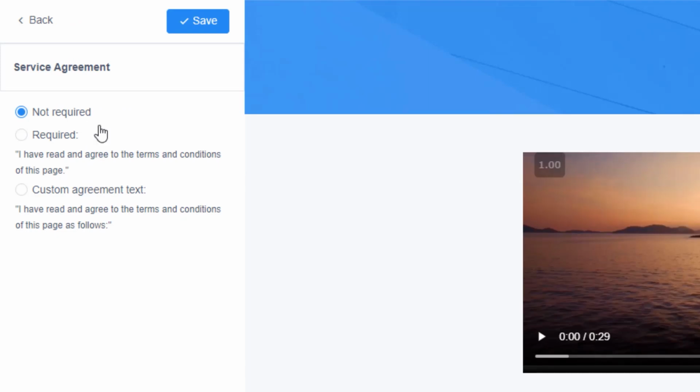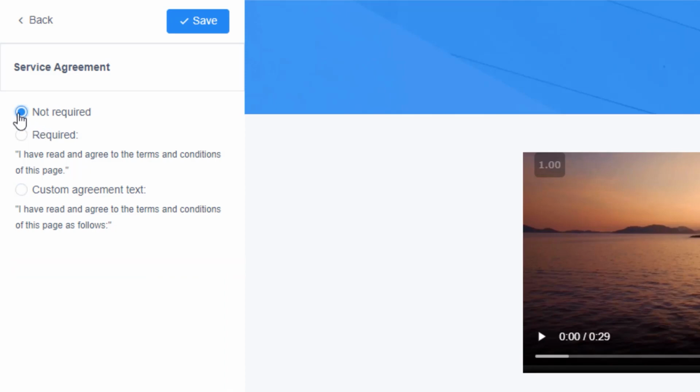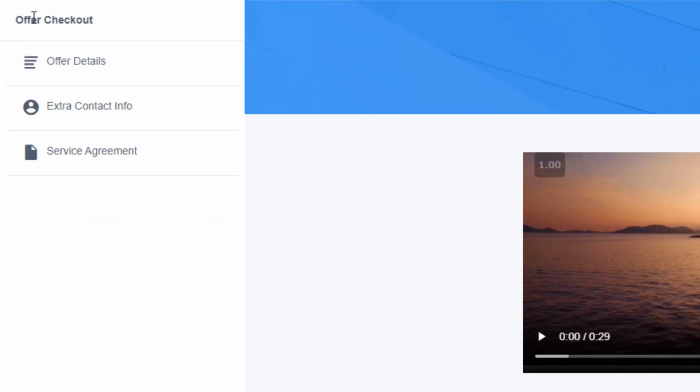And the service agreement. So if you want to have a service agreement required, simply hit required here, and either leave it on the standard agreement, or you can have custom agreement text, and you can actually put in your custom terms and conditions of this offer, and it'll require someone to indicate on a checkbox that they have accepted that term. Right, again, we're going to leave this blank for the purpose of this tutorial and just go back.